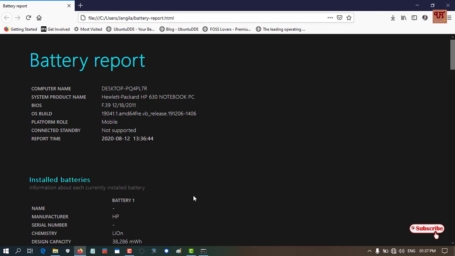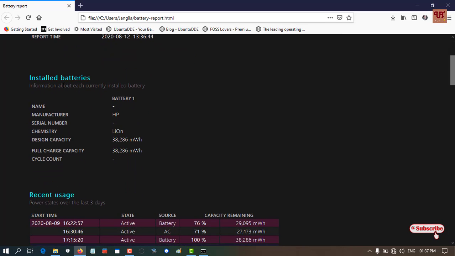So you can see here the battery report regarding my battery. Installed batteries are listed below. I have one battery and the manufacturer is HP. Yes, it's right, I'm using HP and it's lithium ion. And here you can see the design capacity, 38,286 milliwatt hours. So you can see here the full charge capacity.